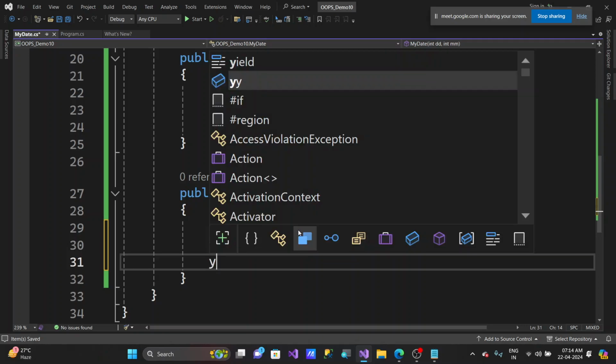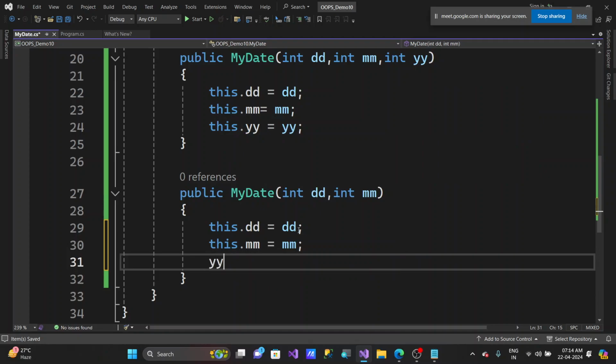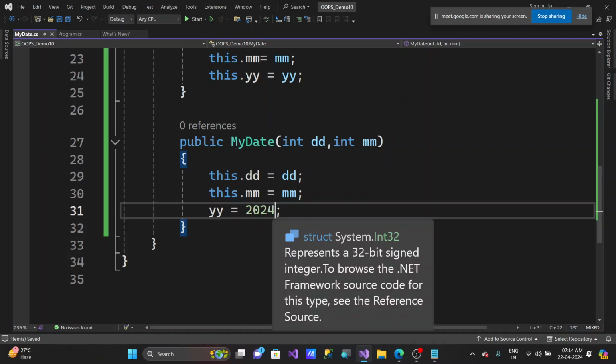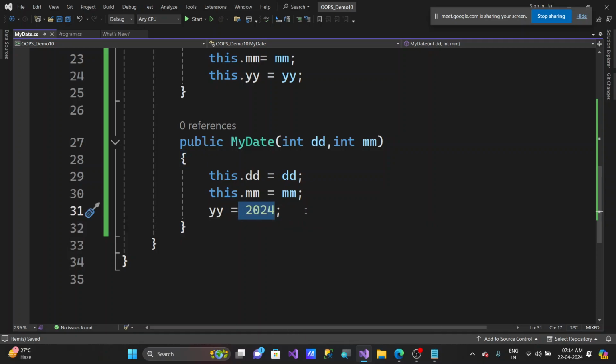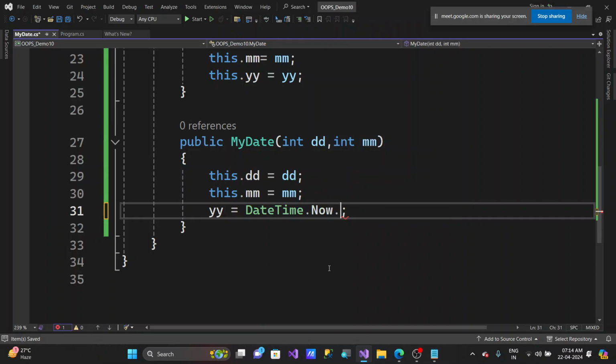But as far as yy is concerned, you can write this.yy also or only yy, because we don't have the yy here. I need to pass 2024 like this. So this is one way, or you can also get it from the system itself automatically. That is DateTime.Now.Year, like that you can write it, guys. Instead of this you can also write DateTime.Now, which means the current year.